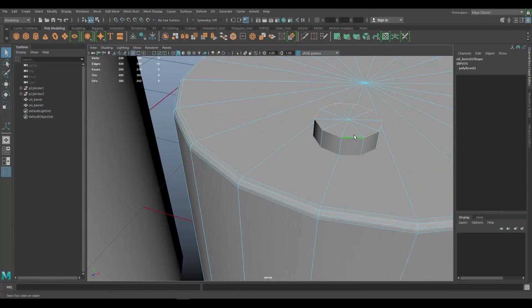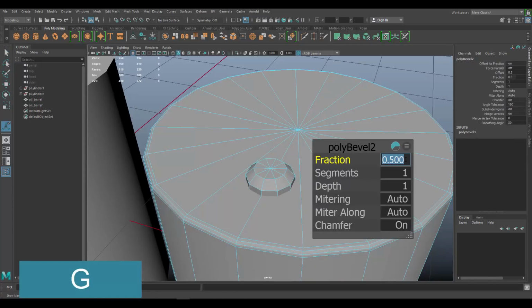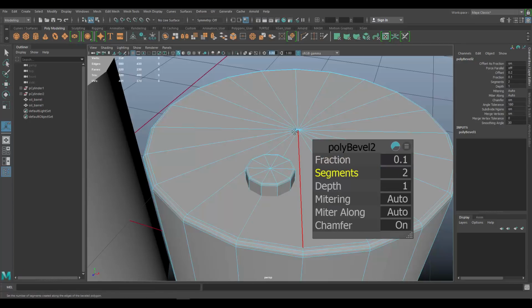We're going to do the same with this guy. So I'm going to press G and then set this to 0.03. Actually, this one could be 0.1. And then 2, and press Q to exit.